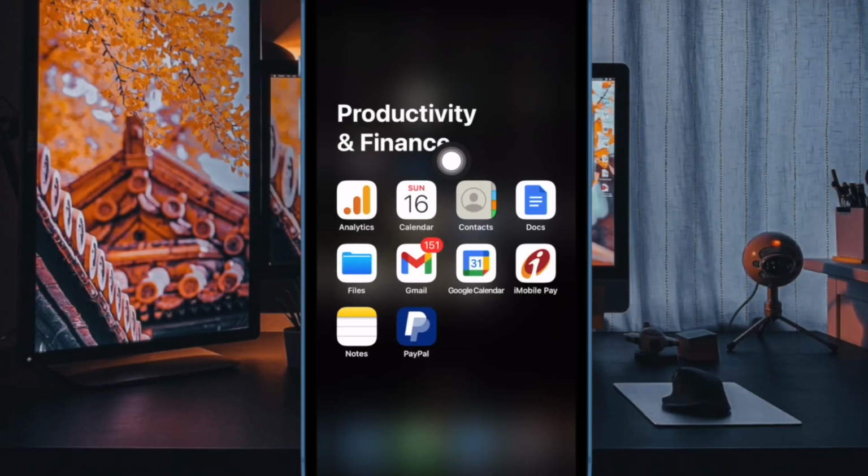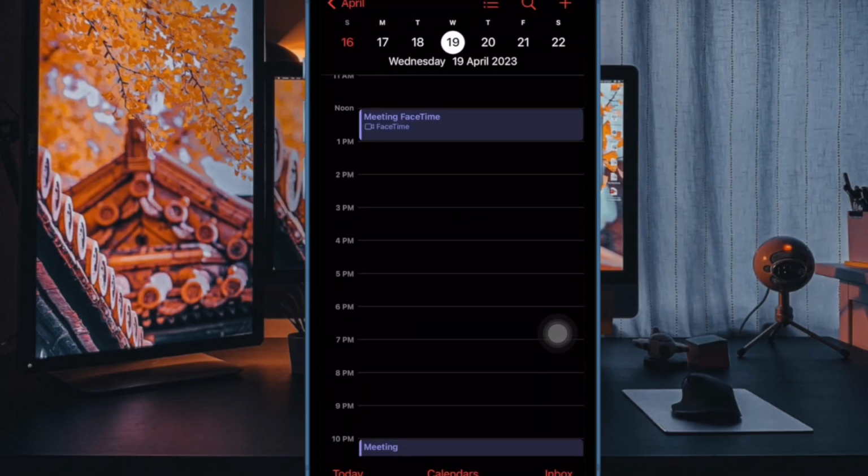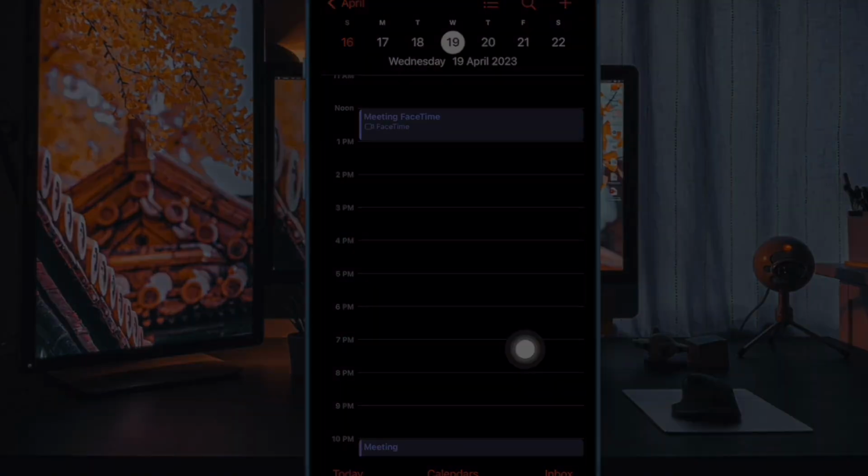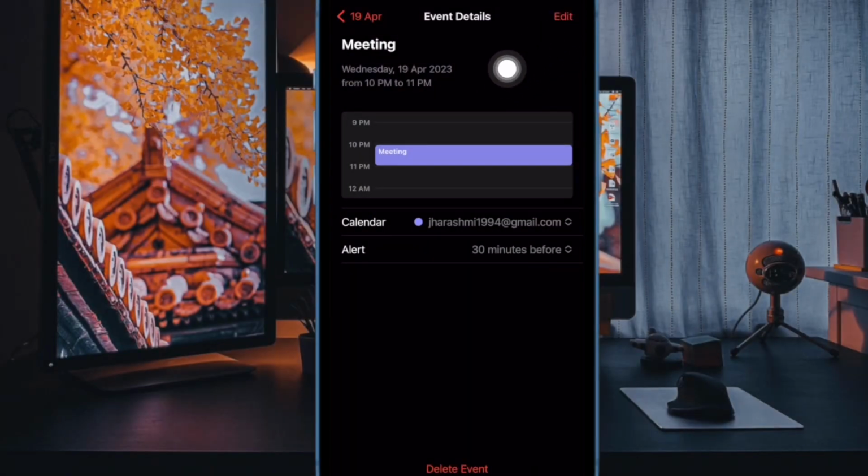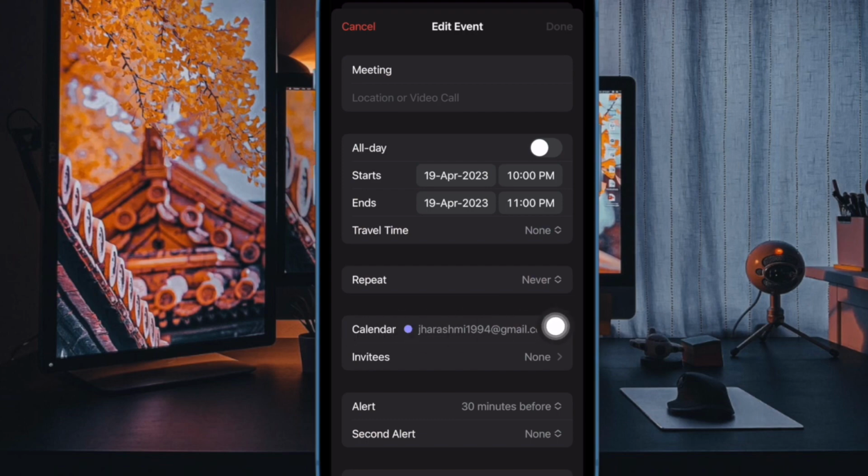First off, open the Calendar app on your iPhone or iPad. Now tap on the event you want to change from being local to iCloud. Next, tap on the Edit button. After that, tap on Calendar.